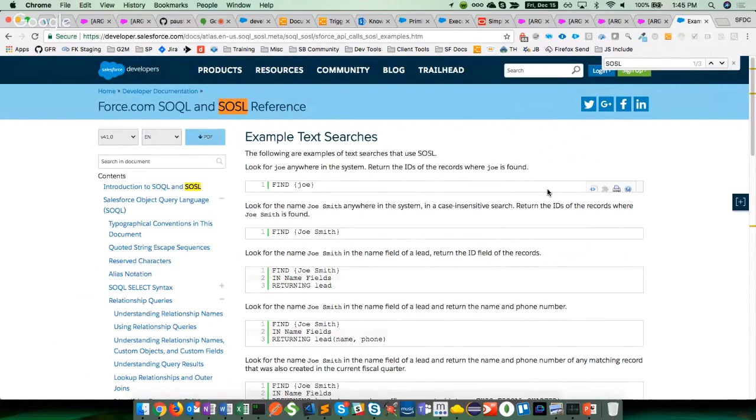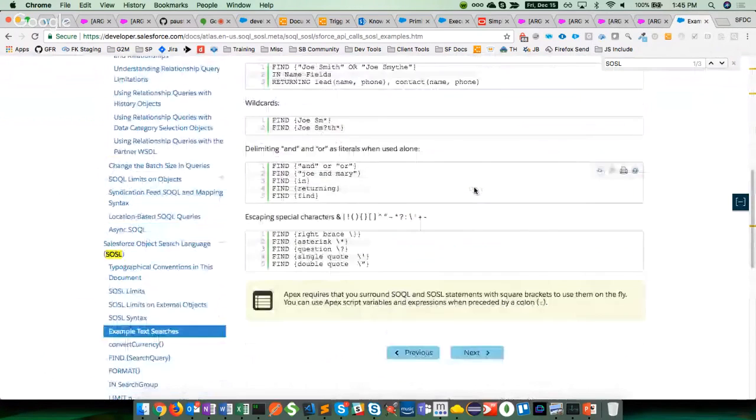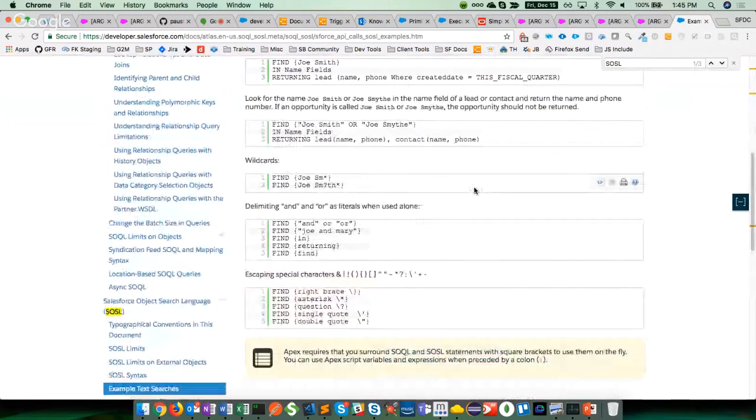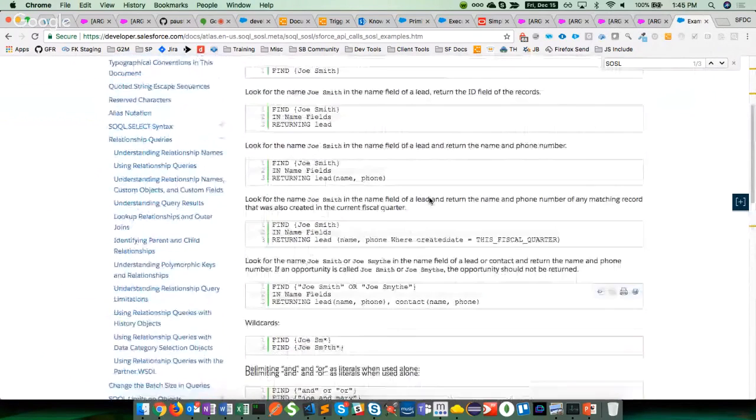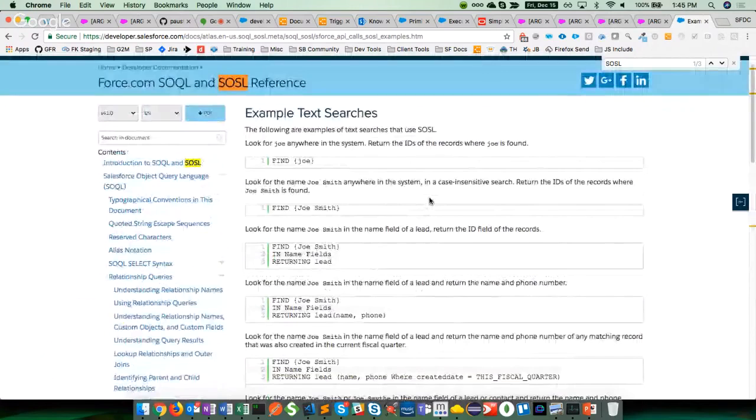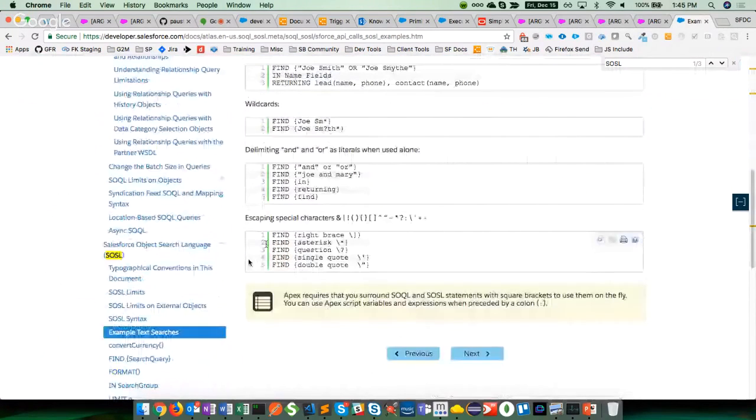Okay. Is everyone able to find this? Yeah. Okay. All right. So the syntax for this is a little bit different than SOQL, and sometimes you'll see examples here that work in the developer console, but if you're in Apex, maybe they're a little bit different. Okay.